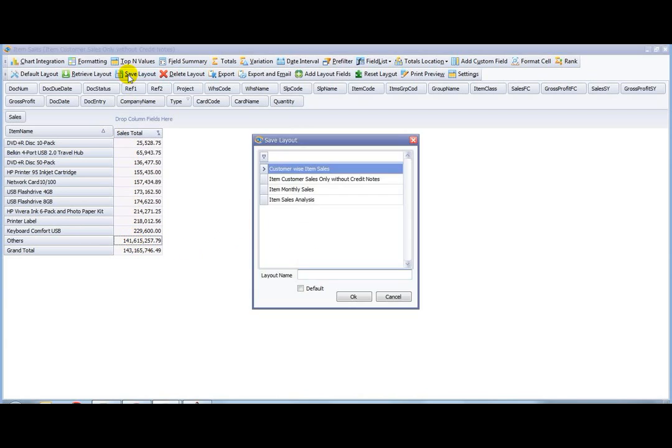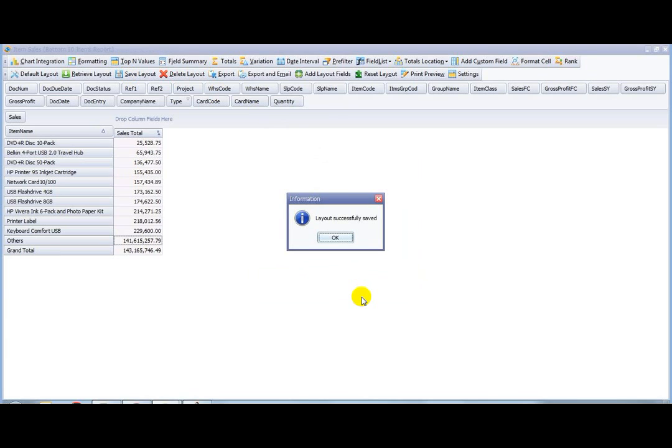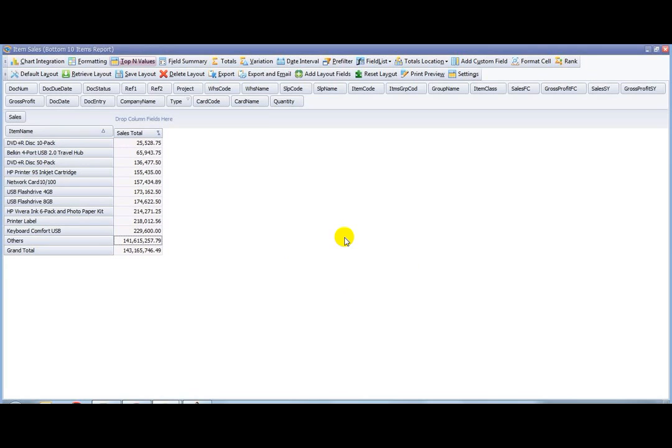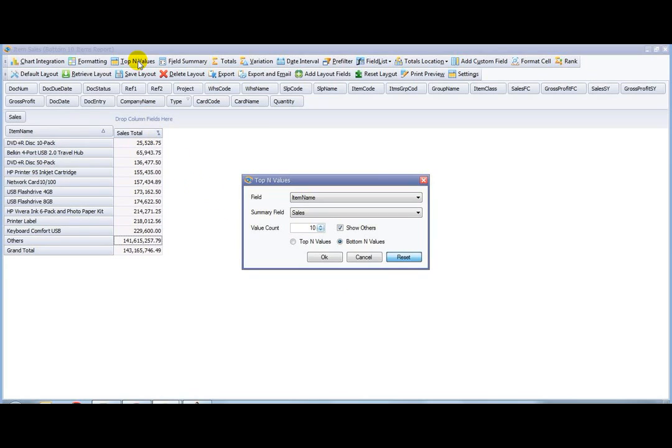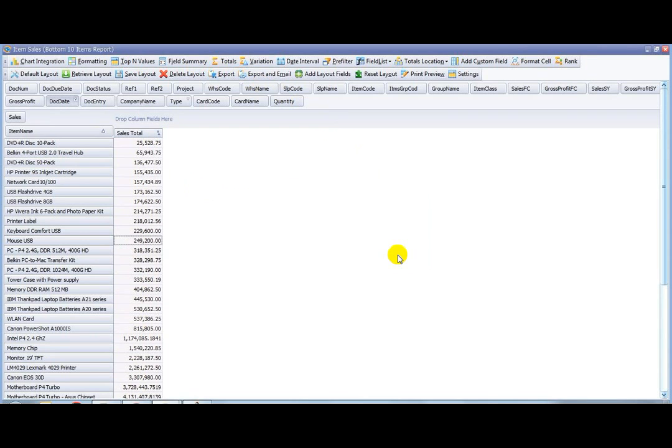This can also be saved as a layout. So I can call it the bottom 10 items report. I could have also saved the top 10 items report to retrieve for later use. To remove the top n values, I can go back and I can reset the report. So now I'm shown all the items.